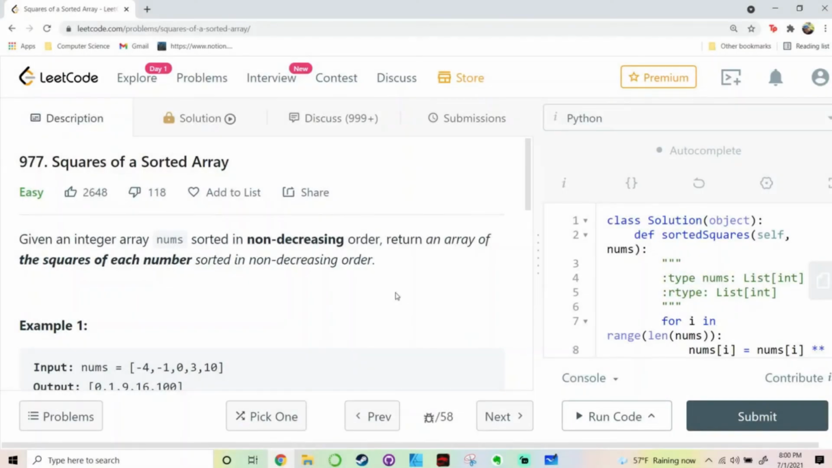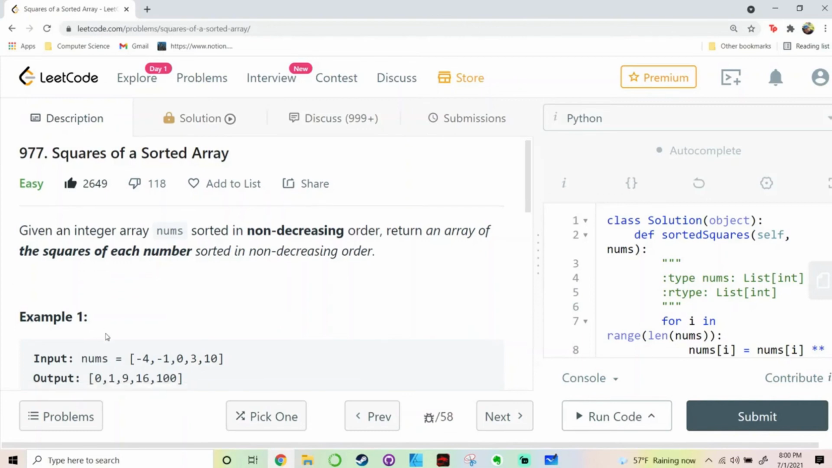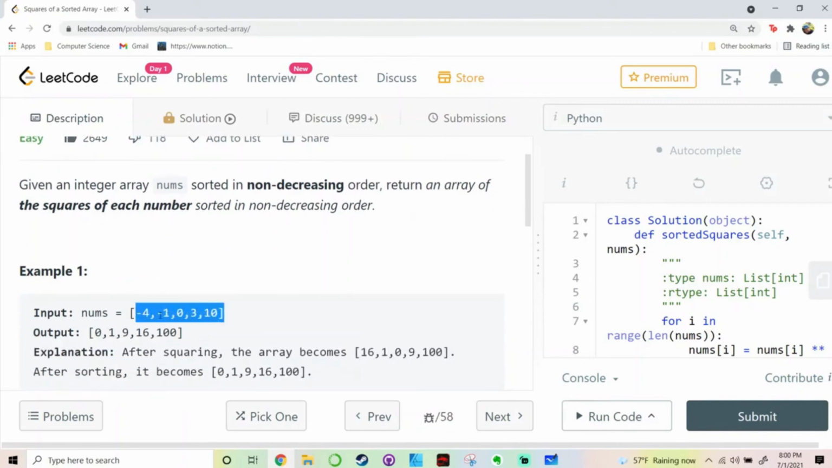Going to the answer to the question, squares of a sorted array. Now this question goes as follows. Given an integer array nums, sorted in non-decreasing order, so ascending, return an array of the squares of each number, sorted in non-decreasing order. The first example would be that we're given this array, -4, -1, 0, 3, and 10, and then we square every last one of them, so the -4 becomes 16, the -1 becomes 1, the 0 becomes 0, the 3 becomes 9, 10 becomes 100, and then we would have it in proper ascending order.